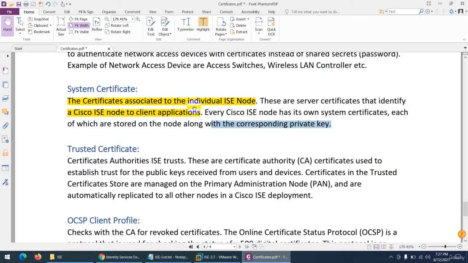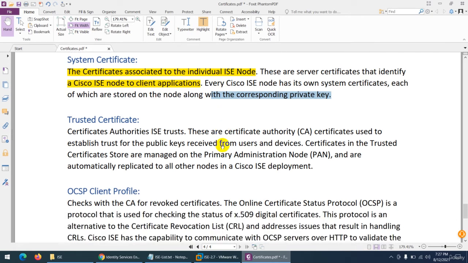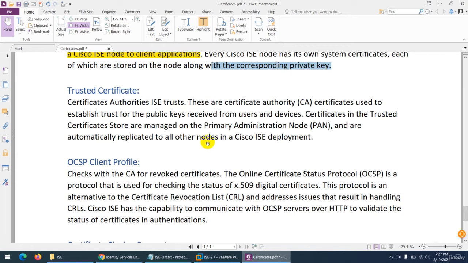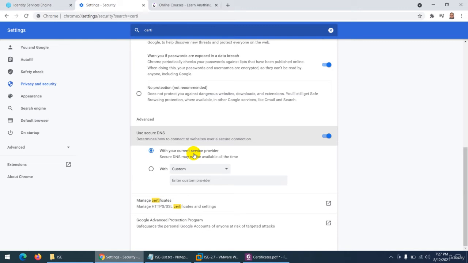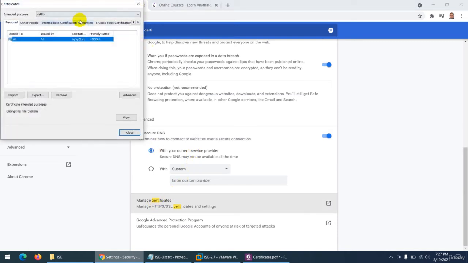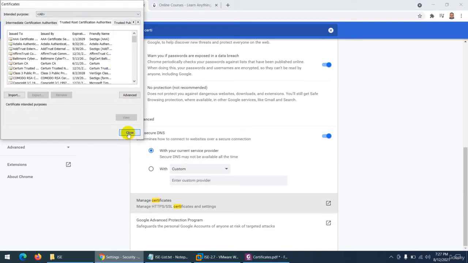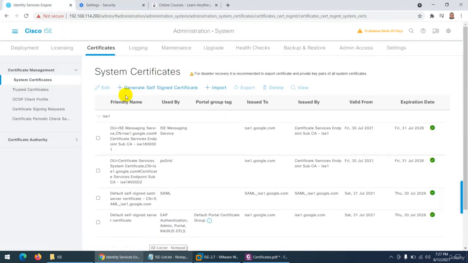And this is associated only to this ISE node. We use this certificate to identify the Cisco ISE node to the client application, which we discussed. Next is the trusted certificate. These are certificate authorities that ISE trusts, like in our browser. In our browser we already have many trusted root certificates, so it is the same in Cisco ISE as well.